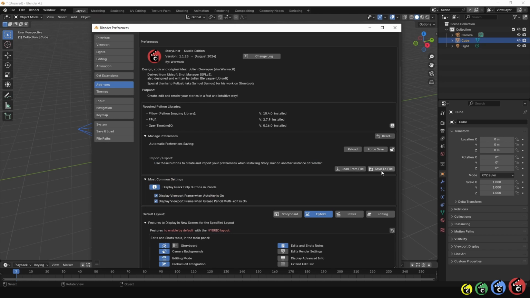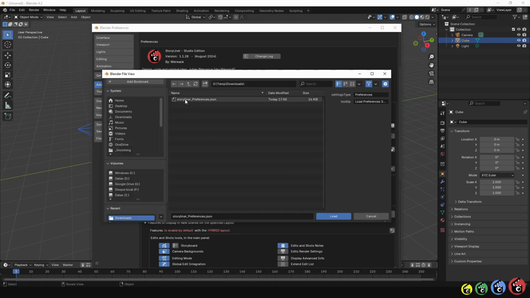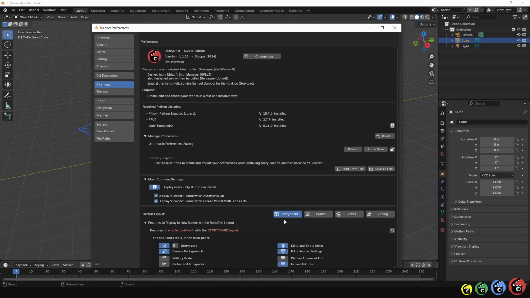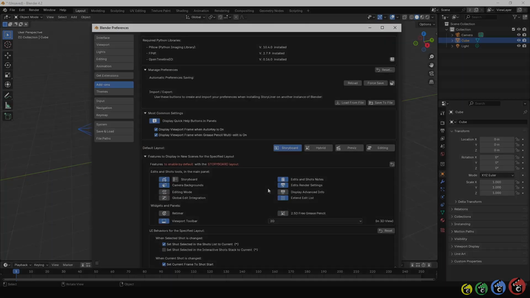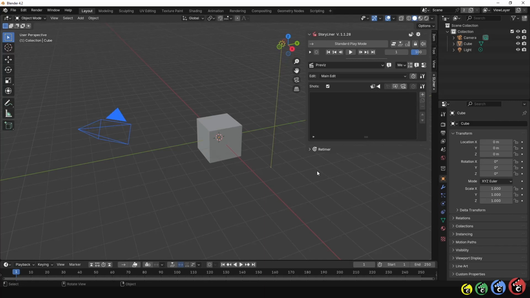Taking advantage of that, you can export your preference settings to a JSON file and import them in another instance of Blender. That's very useful when you switch from Blender 4.1 to 4.2, for example. Now StoryLiner is available in the N tab of the 3D view.